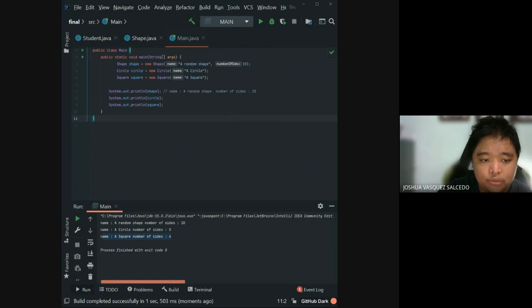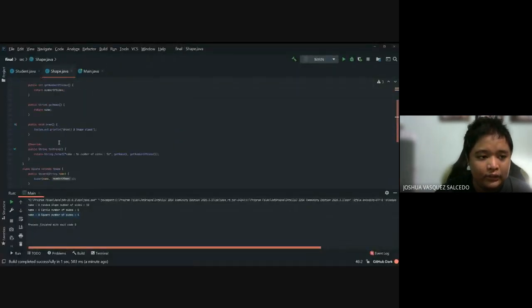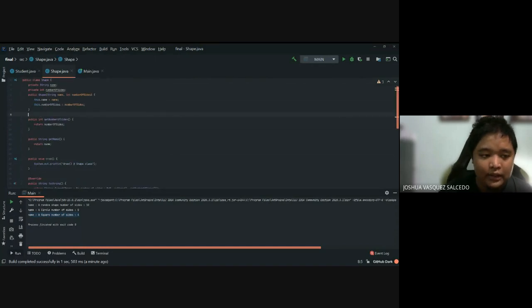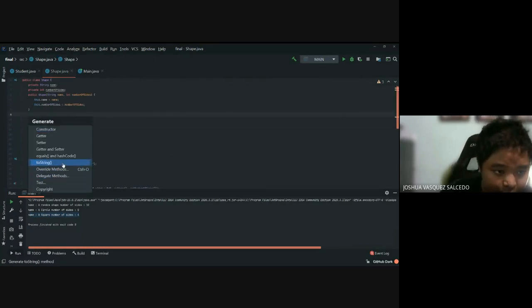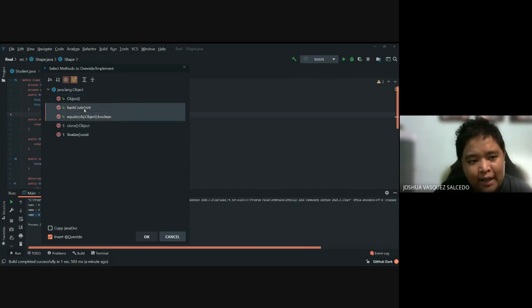Again, let's review. Method overriding is when a subclass or child class provides a specific implementation of a method that is already provided by one of its superclasses or parent classes. There are lots of built-in methods that you can override in Java, but we will not discuss them since this is out of topic. But just to show you, there are tons: the Object methods, the hashCode method, the equals method, the clone method, and the finalize method. One of the most important parts here is equals and hashCode.